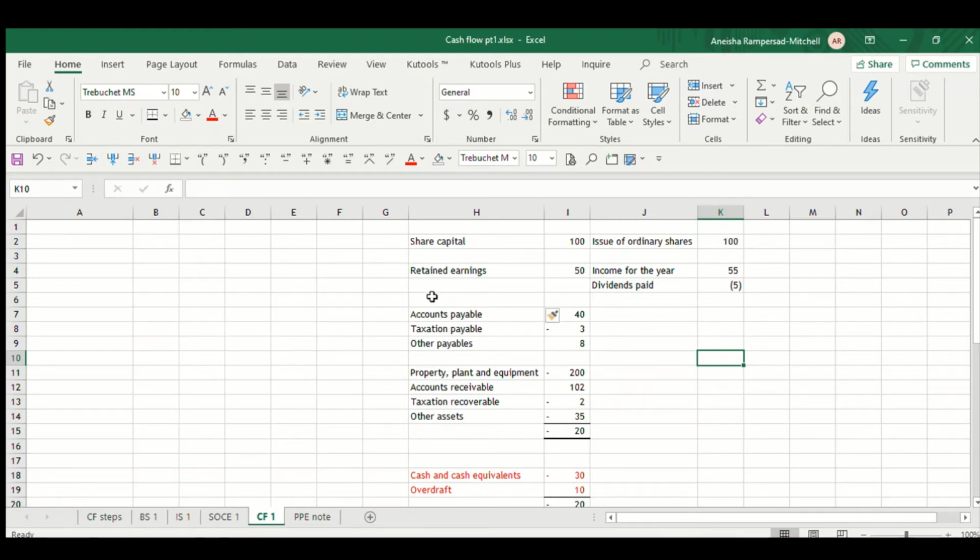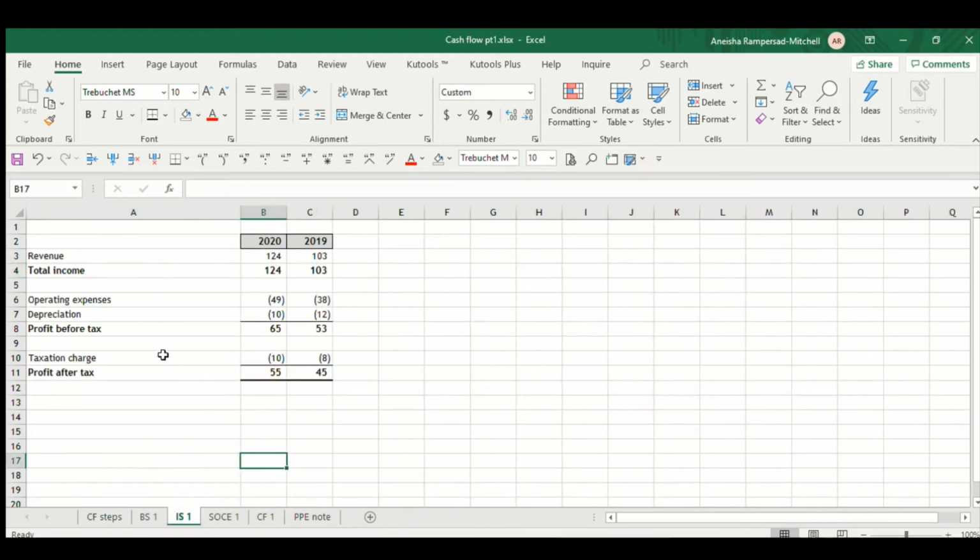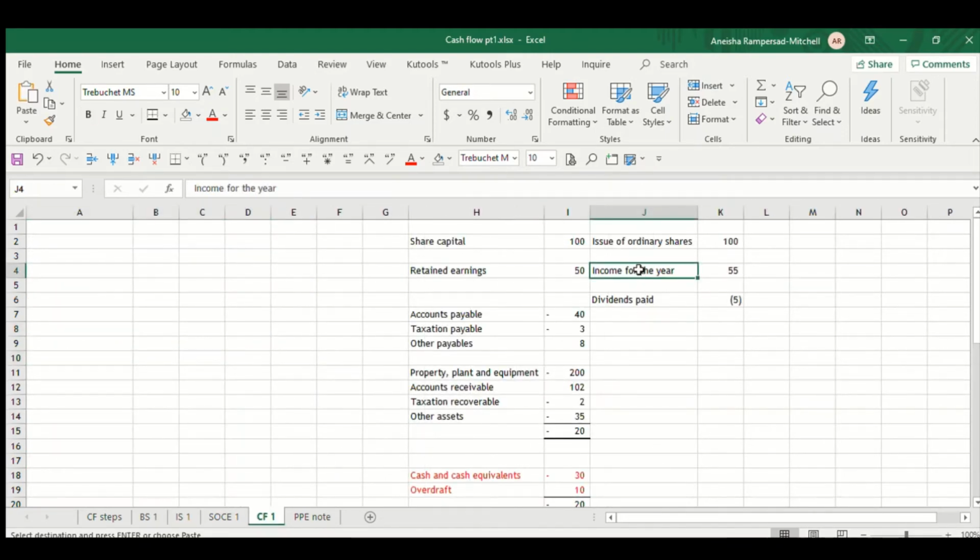So if you look at the components that make up retained earnings, we need to break it down a little bit further, because while there is a line for dividend paid on our cash flow, there isn't a line for income for the year. However, there is a line for profit before tax and taxation charge. So let's grab those from the income statement, and I'm going to replace this 55 with the components.